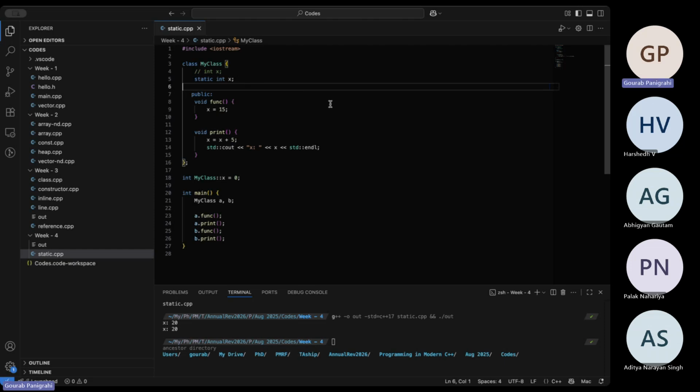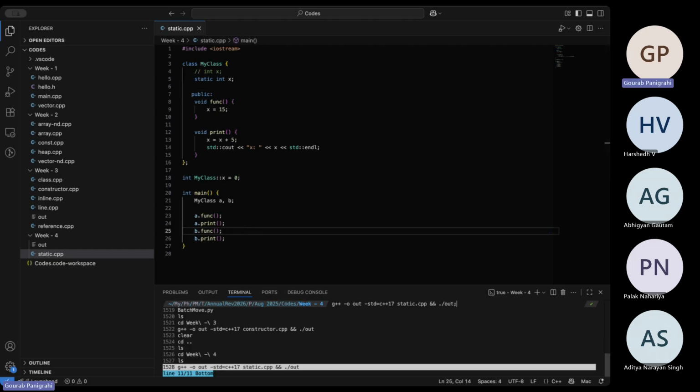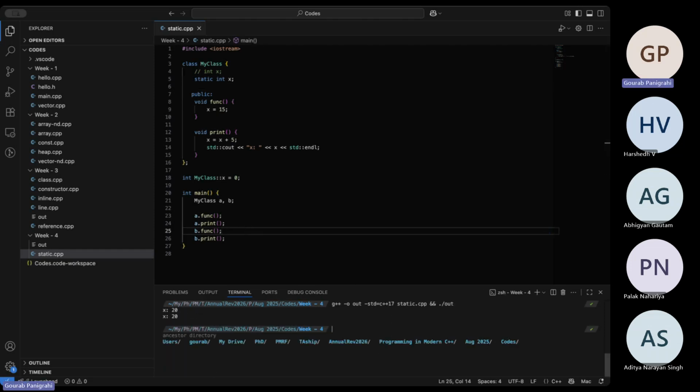So 20 and 20. All right. That's a good attempt. But remember, x is shared. Correct. So yeah, let's try to print this again. You see that? Yes, that's correct.